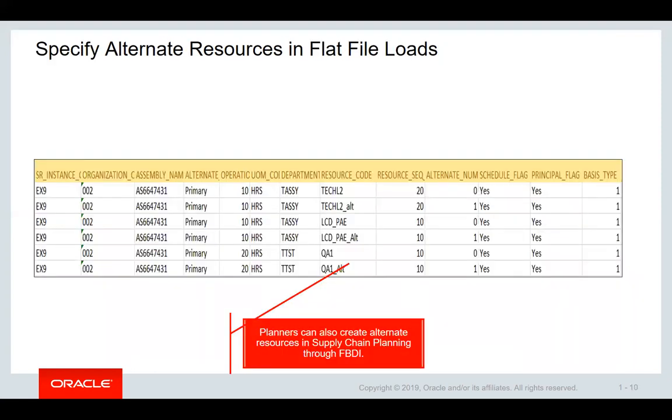Another way to create alternate resources in supply chain planning is by using flat file loads through FBDI. In this case, what you need to do is this. Select the supply chain planning routings template and add alternate resources in Routing Operation Resources tab. Please make sure that for the alternate resources, you specify an alternate number that is greater than 0 as shown here.